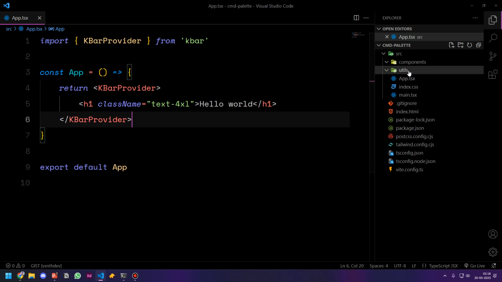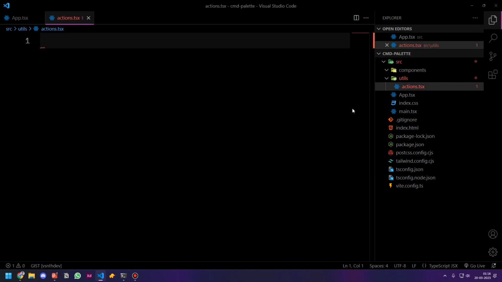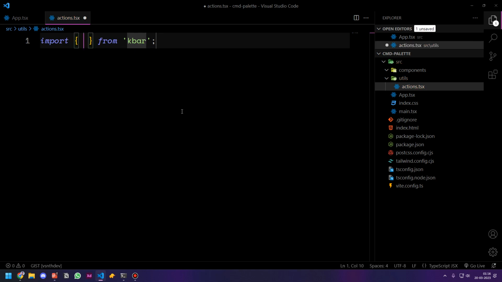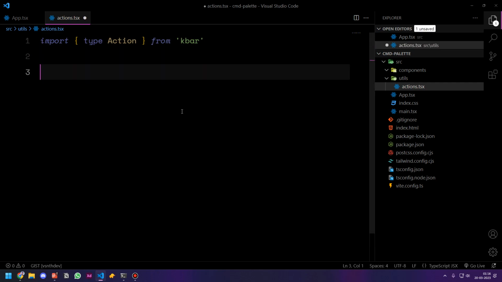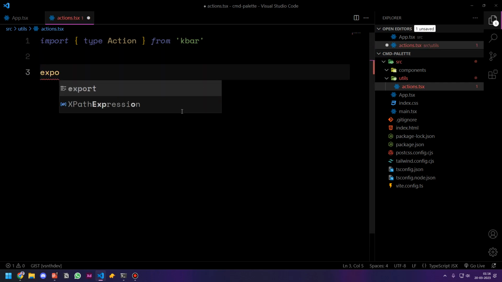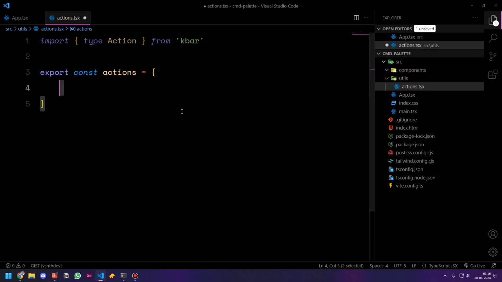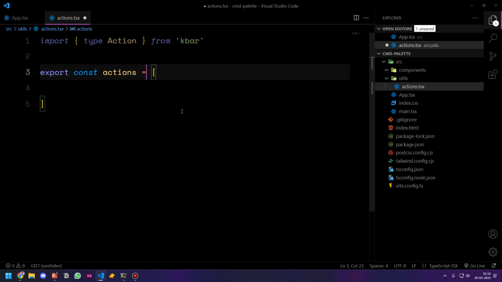So for that, I will go into utils, create a new file called actions.tsx. It's a utility file because it's not really a component, and that's the reason why I made a separate file. It's up to you in the end how you organize this. So here I would want to import from KBar a type called Action. Now this is specific to TypeScript, and here I'll make an export const, an exported variable called actions, right? And it's not an object, I'm sorry, it's an array, and it's an array of actions.